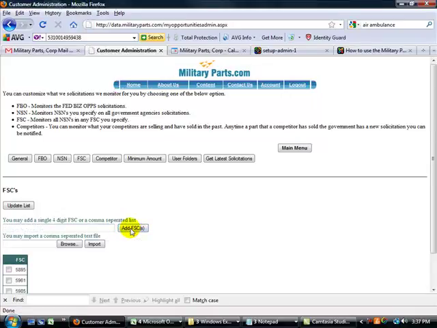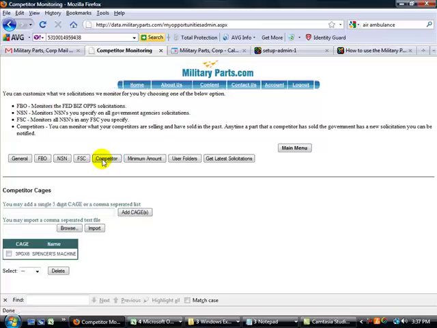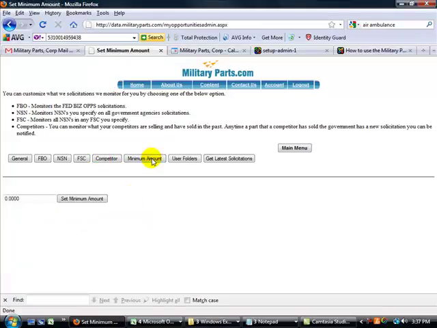So we add FSCs, and I do have one competitor in here already. It doesn't matter what that person is. It could be a subsidiary of yours, another cage that you sell to the government under, or it could truly be a competitor and you want to follow whatever is going on with them because it could be a good or possible solicitation for yourself.